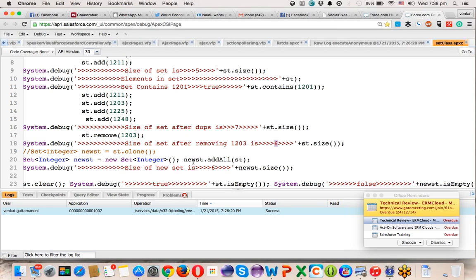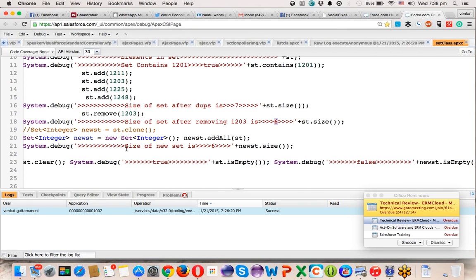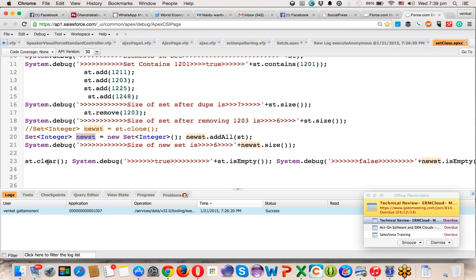It won't clear the new set. It simply adds values. But when you are using the clone method, it clears the new set and it adds the values from the st.clone. Okay, and the new set size is 6 in this case because there are no values in the new set before. And after that I am using st.clear, clearing it.